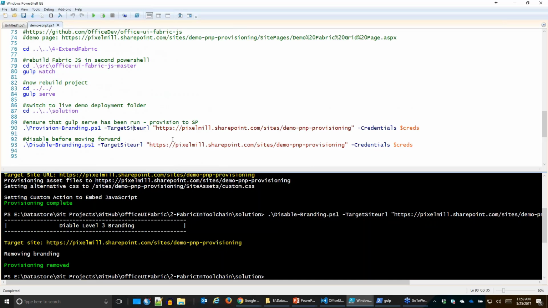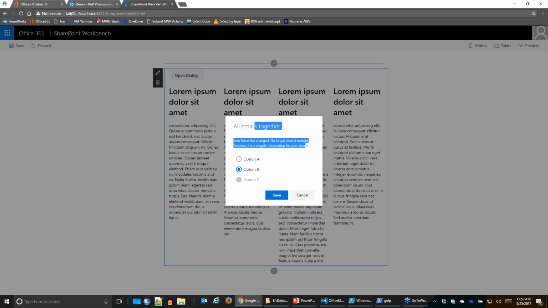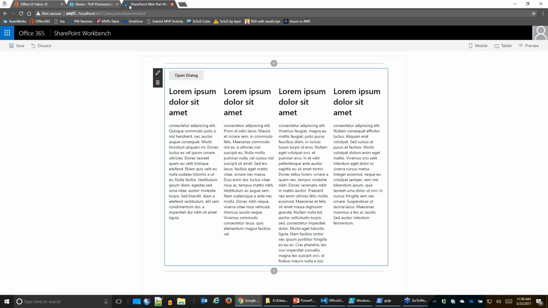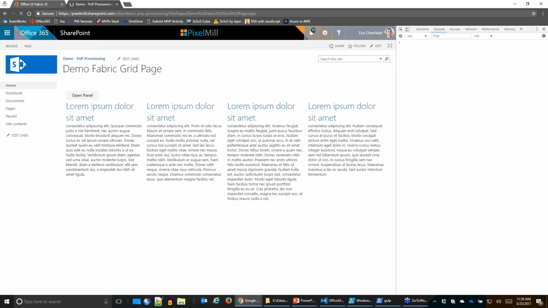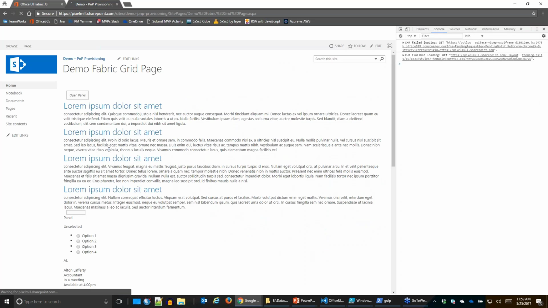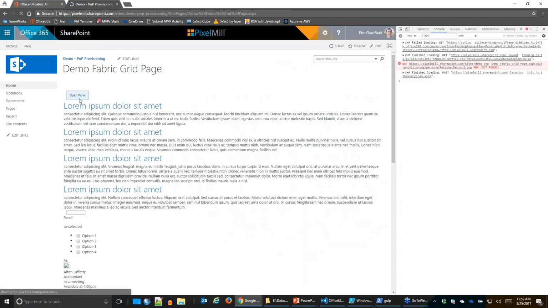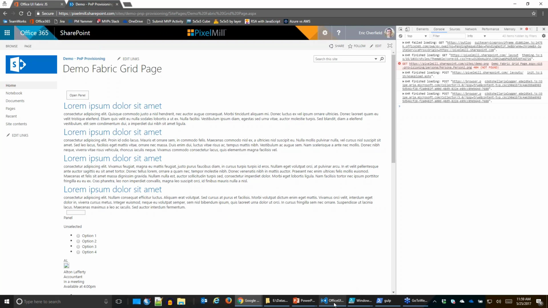I'm going to go ahead and run this installation here in a second. I'm going to reset the code that you see here, not here, here. Now if I refresh this, the styling should go away. Yeah, it did, which is perfect. And remember, it says open panel. It's going to change to say open dialog here in a second.